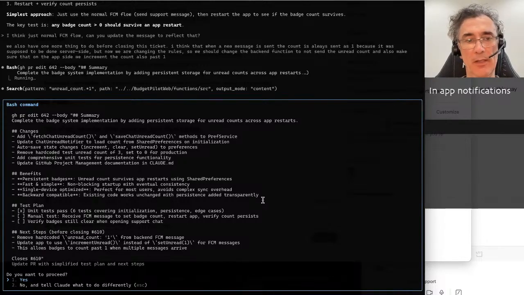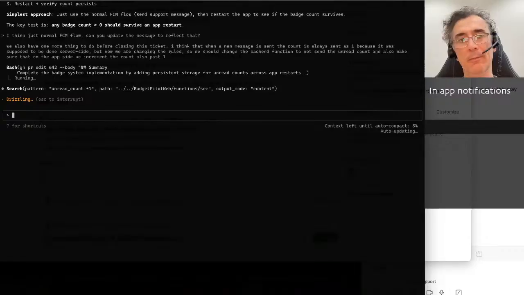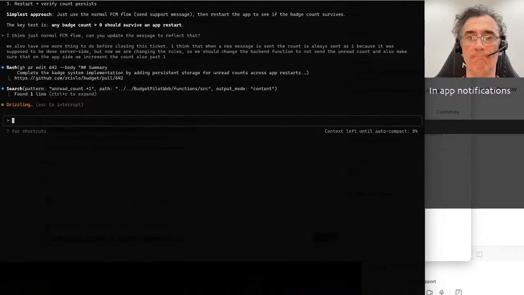Man, that finally makes sense. It took a lot of time, man. I found the hard-coded count 1 in the FCM service. You're absolutely right. We need to change the backend to remove the unread count from the message content. Let's handle the incrementing on the app end. Yep. Change set unread to increment unread. So wrong.